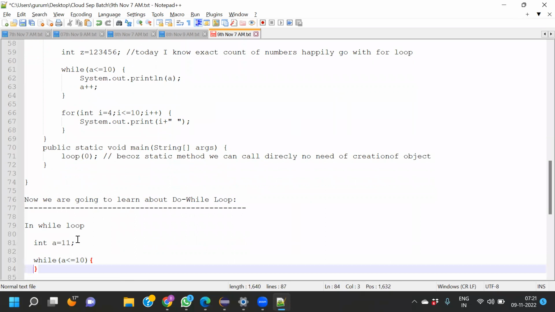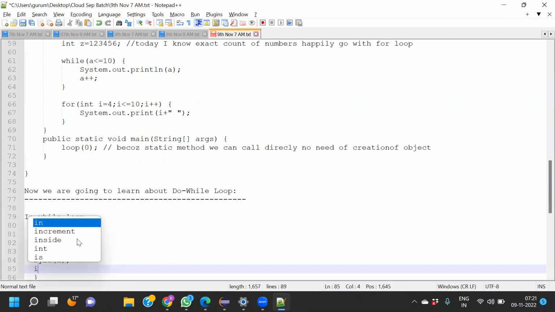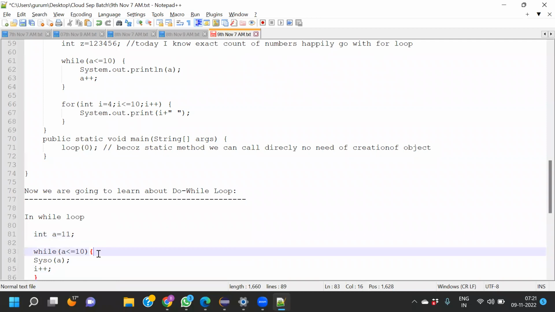System.out.println(a). Is this condition met, true? A value is 11. Here it's going to check 11 less than or equal to 10. Is it true? False. In the initial stage itself, my while loop condition gets terminated.